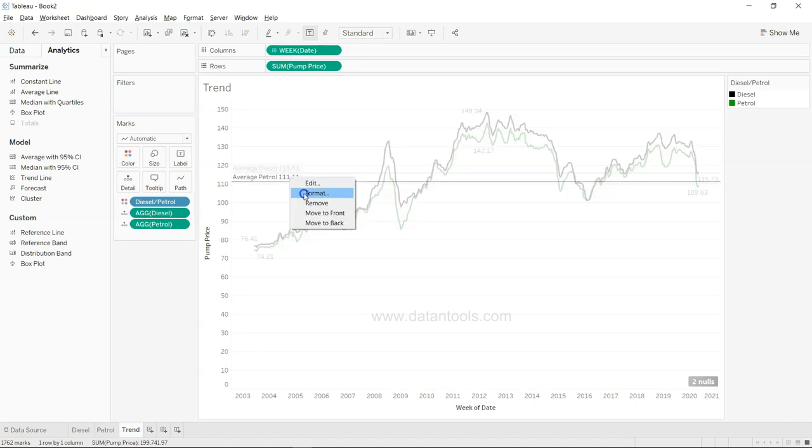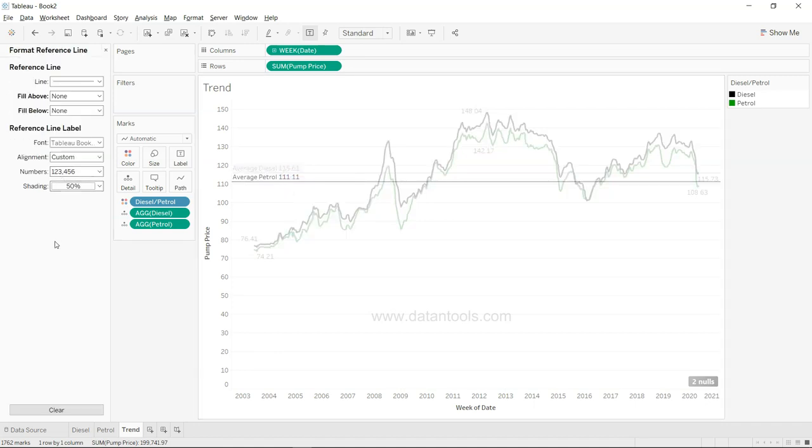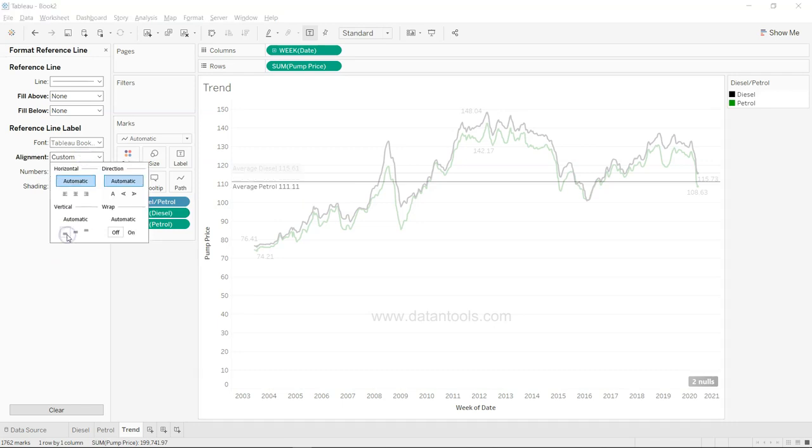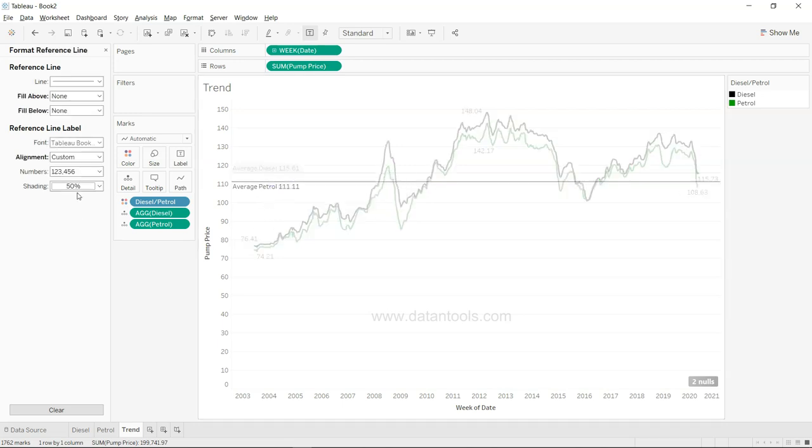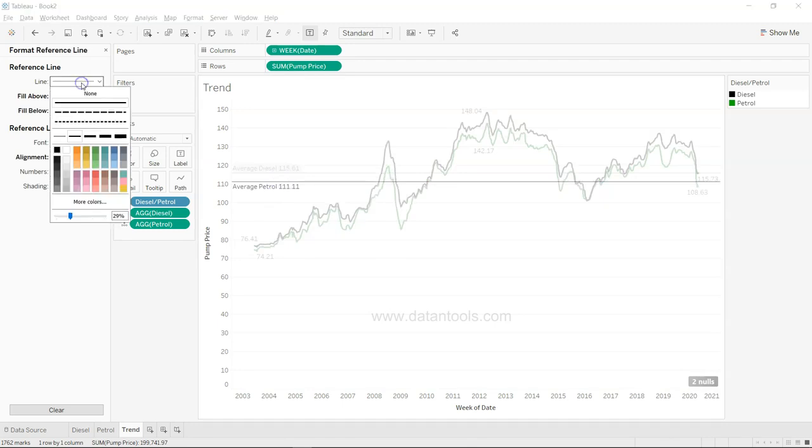So I will just right click and click on format, and in the alignment let me try to put it down there. As you can see, now you have average diesel over there, average petrol over here. But one last thing is that petrol is indicated by the green color. So I will just select that. For this line I will give it a color, this one, and make it a little bit bold.